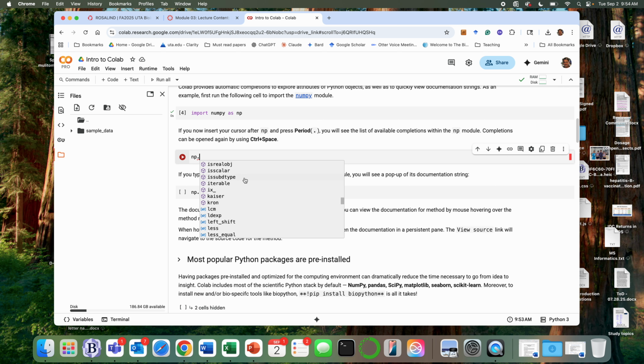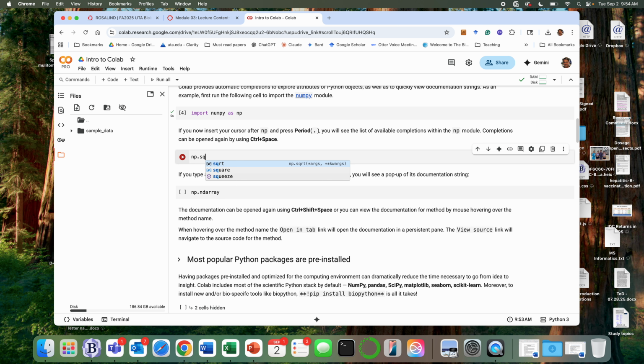Right? So it's even better when you start typing. If I want to do square root, it gives me the syntax. Like I can't remember, is getting the square root SQT or SRT, right? This is where that is super useful.